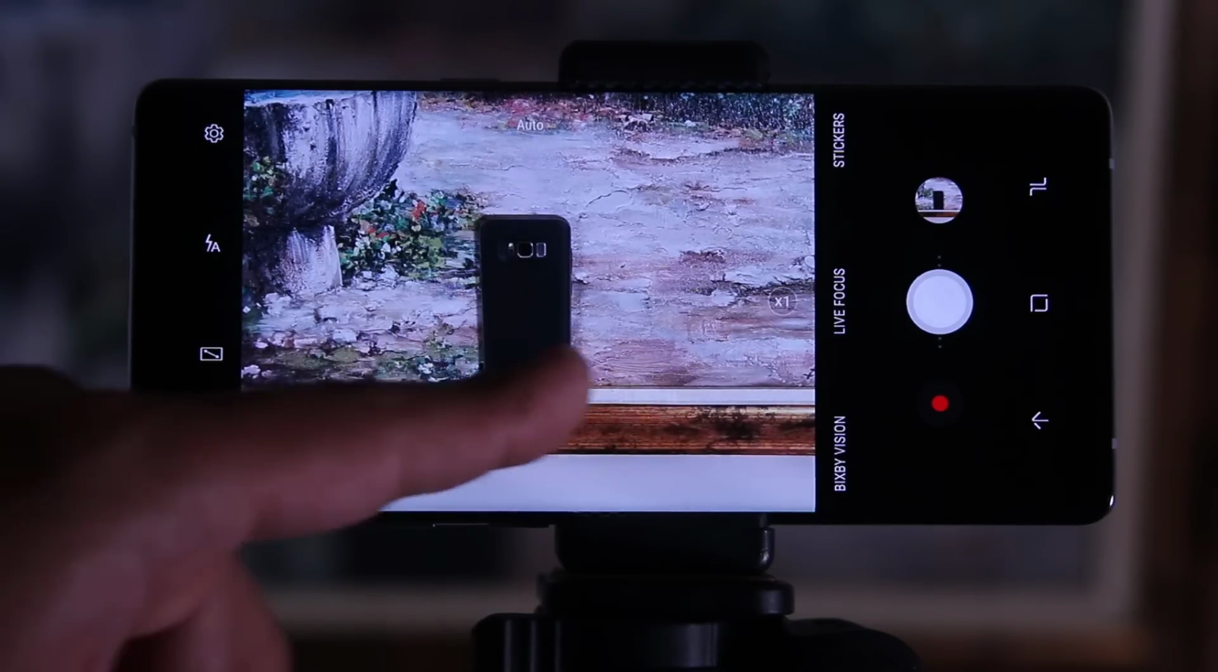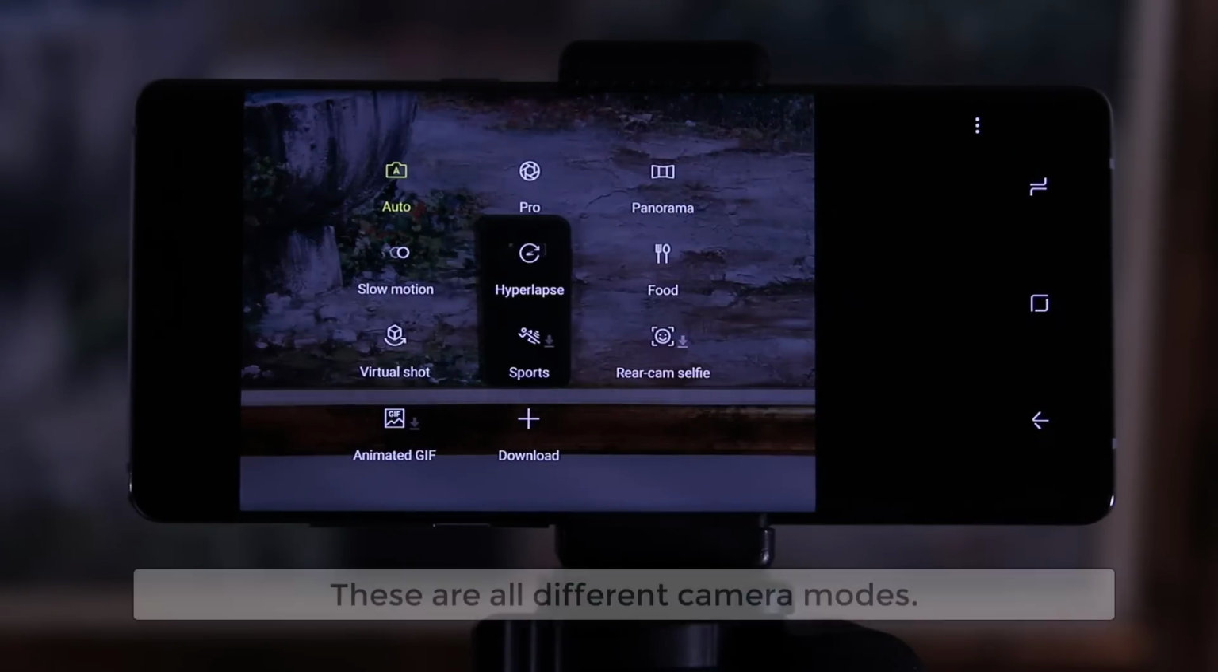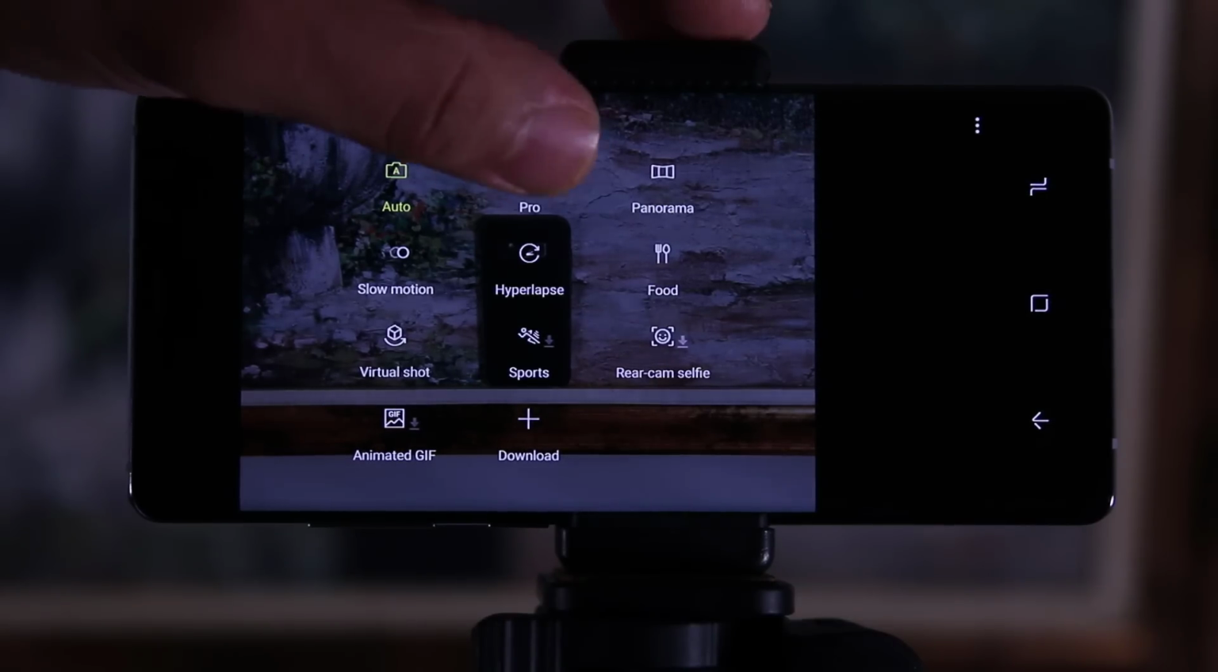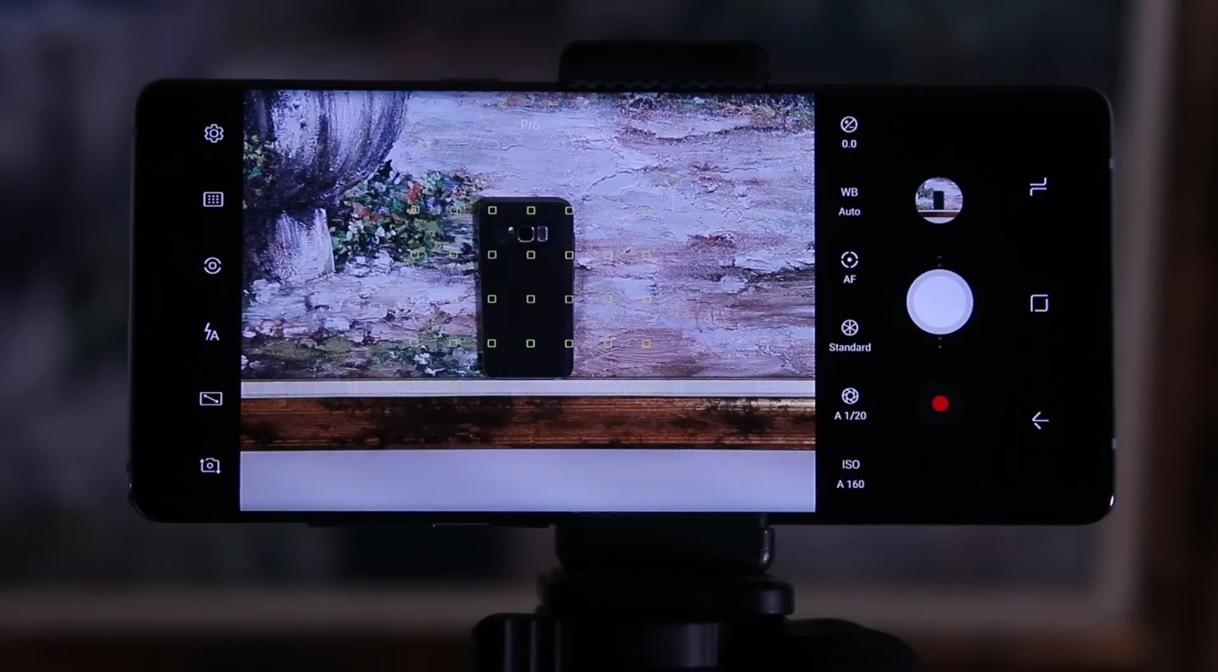If you swipe over this way, you see what is called the camera modes. You have the automatic mode, you have the professional mode, which is a full manual mode. I'm going to talk about that towards the end of the video. Let me just click it so you can see what it looks like. As you can see, it looks much more advanced.